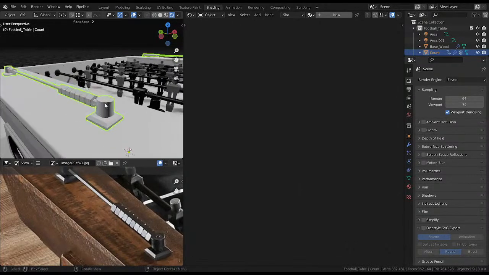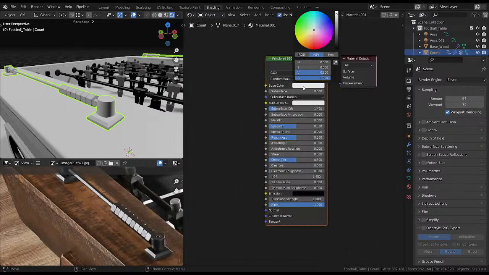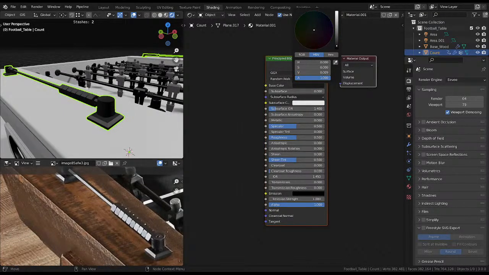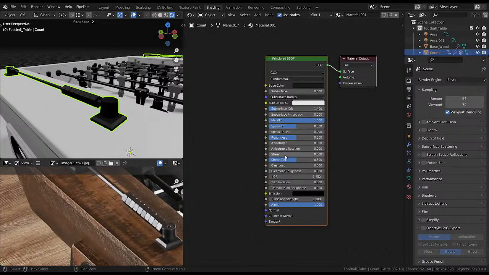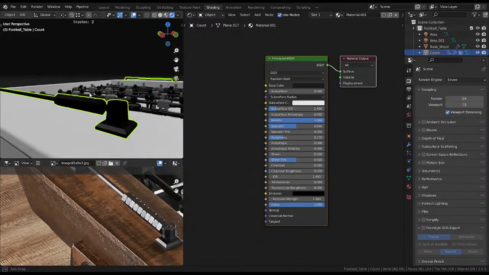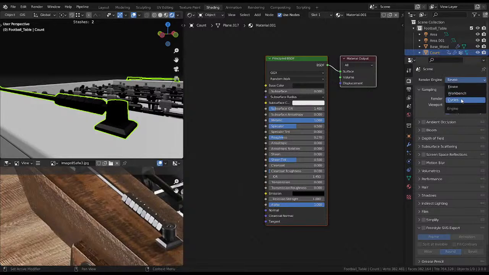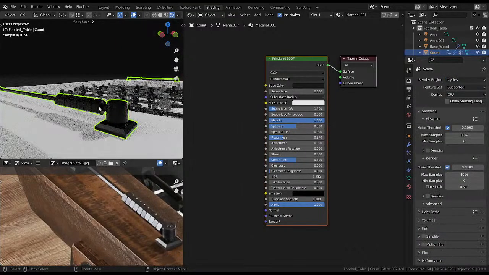Okay, I think we should add a new material here. This should be a very dark gray. And I'm adding to these. I think they are metallic, probably, and shiny. 0.27. See how this looks in the Cycles render.